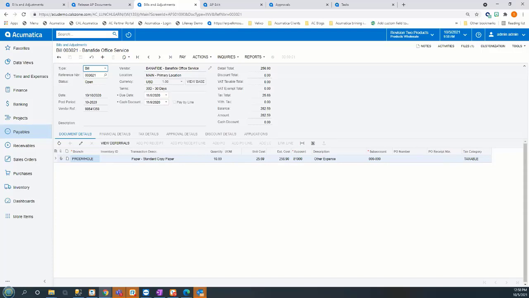Next piece I want to show you is the expense management functionality, where I'm going to use my mobile app, and I'm going to take a picture of a receipt. And the system's going to use that document recognition functionality, and it's going to populate my receipt for me, where then I can release that receipt in the system, and it will create an AP bill for that particular employee.